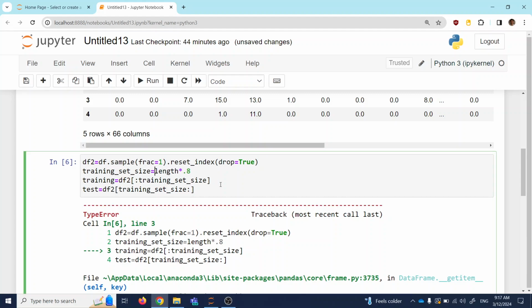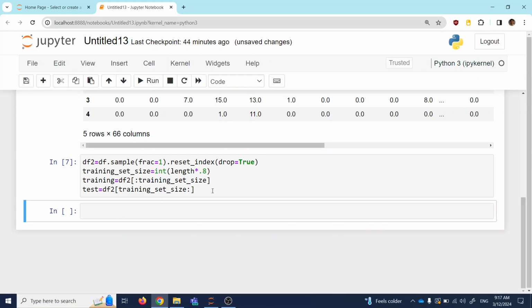This cannot be a float, so I have to make it an integer. You can't have the indices as a non-integer, so you should put that there. You might be working with a different version of pandas, but the standard is that you need to put int. Okay.